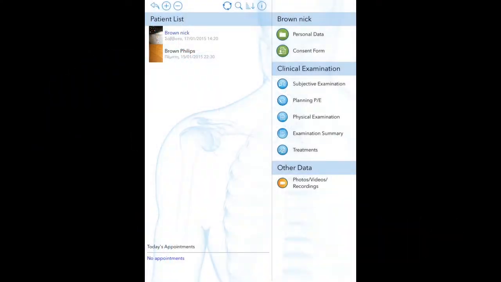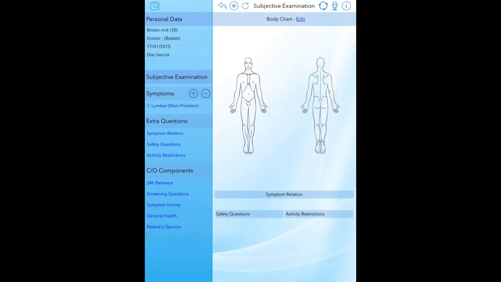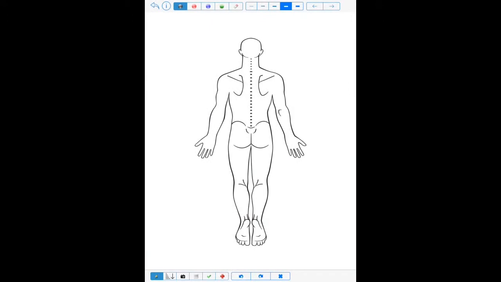The subjective examination is the first step of the clinical assessment. By tapping on the body chart, you can draw the patient's symptoms using a color of your choice. You can also choose a pencil width from the available options. With the red cross, you can mark the areas with neurological symptoms. With the green check, you can mark the areas that are clear of symptoms.